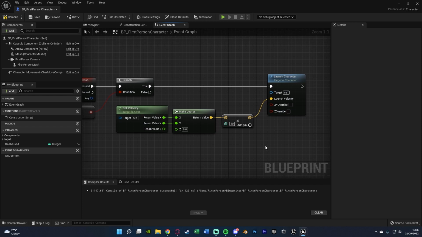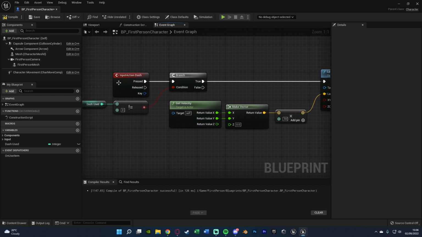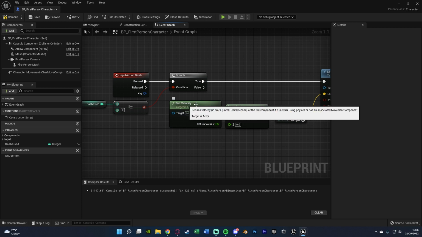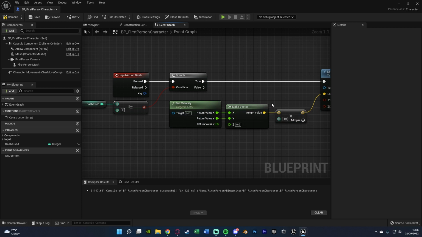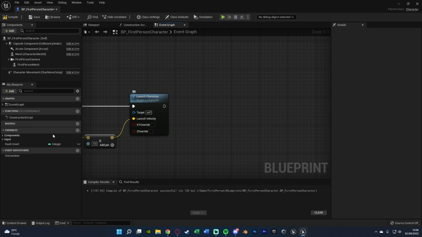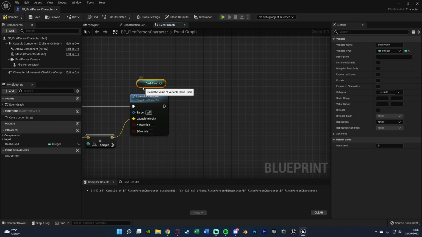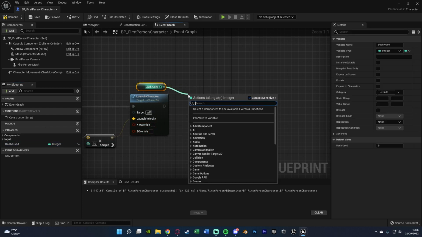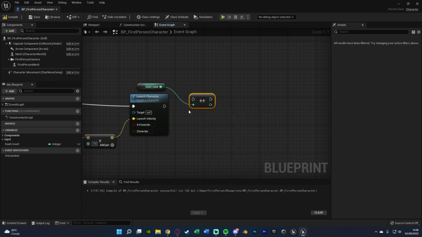However, obviously, again, we want to set it up so you can only use it a number of times as we've got here. So there's still a little bit more to do, but the dash itself is set up. Once we have dashed, we want to hold control to get our dash used integer we created earlier. And out of this, we want to get an increment int. So we're just going to be adding 1 to the integer and then setting it, because we've used the dash once, so we're increasing it by 1.